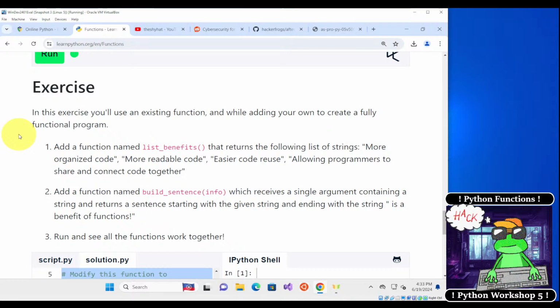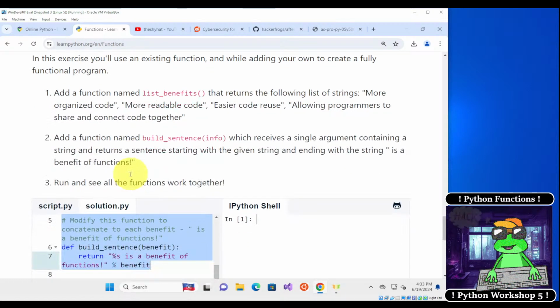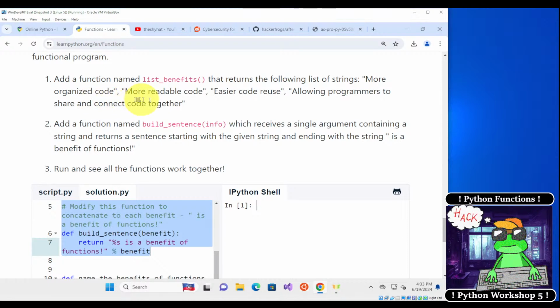So here we're talking about this exercise. In this exercise, you'll use an existing function while adding your own to create a fully functional program. All right, so we're going to add a function named list benefits, that returns the following list of strings: more organized code, more readable code, easier code reuse, allowing programmers to share and connect code together. So we need to add this function, which returns these strings.